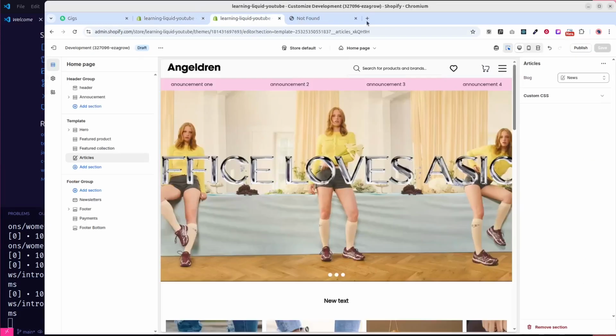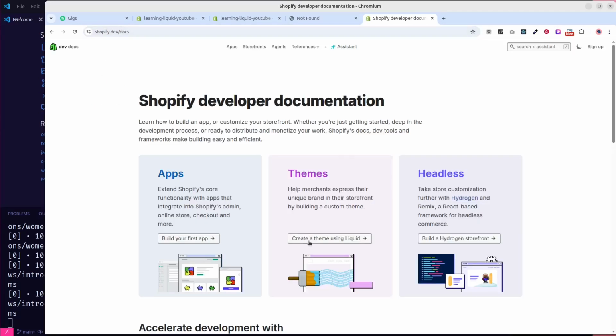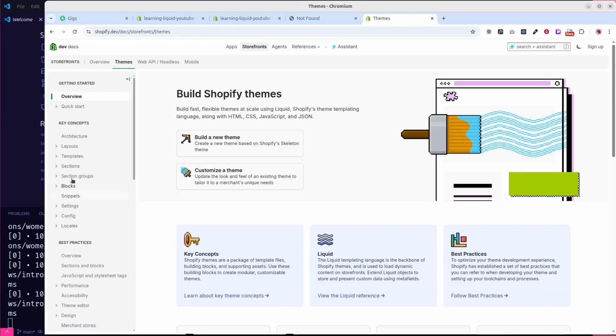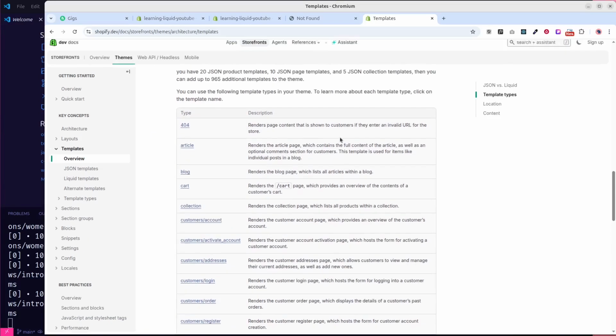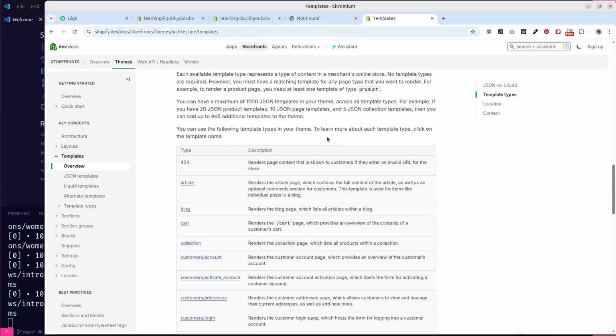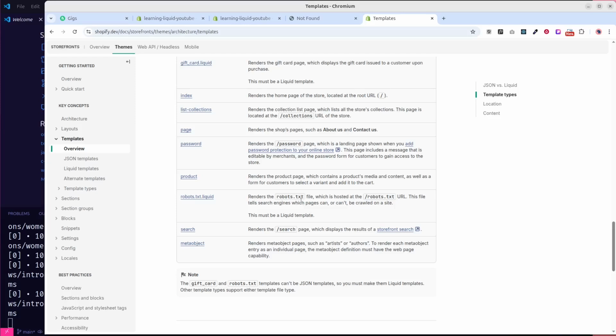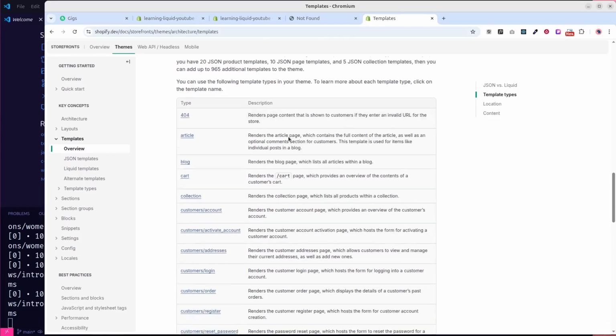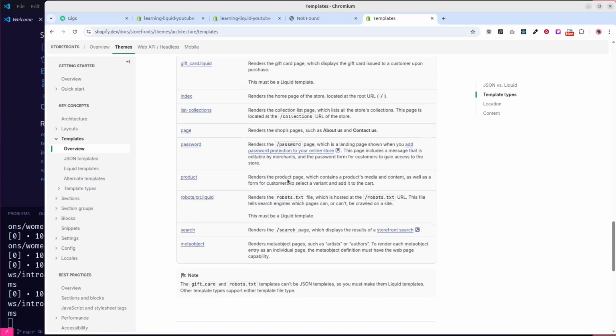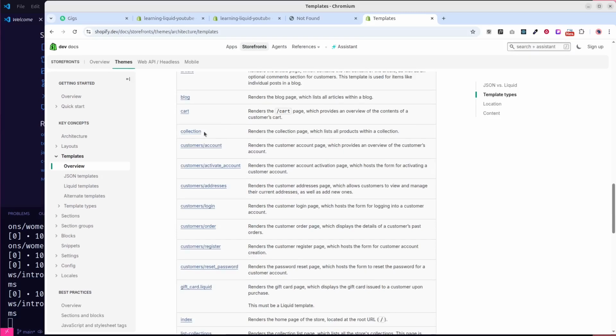So let's go back to Shopify.dev, the documentation, and let's click on create theme using Liquid, and we're gonna look for the template. We will read the overview, and if you scroll down, here is the list of the page that you can add inside your templates directory. So we have the 404, we have the article, we have the blog, we have the cart, the collection, the customer accounts, etc. You can go ahead and add all these pages here if you want to, but for me, what I'm going to do, I'm going to create, for now, let's say a collection, which is somewhere here. So to render the collection page, which lists all products within a collection. So I'm going to create this one first.